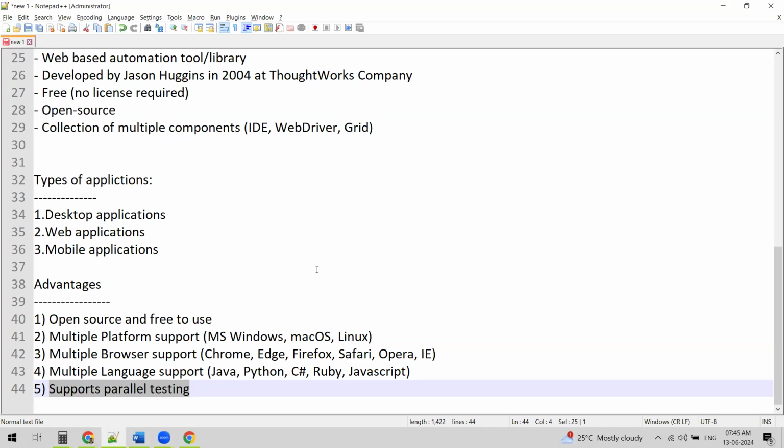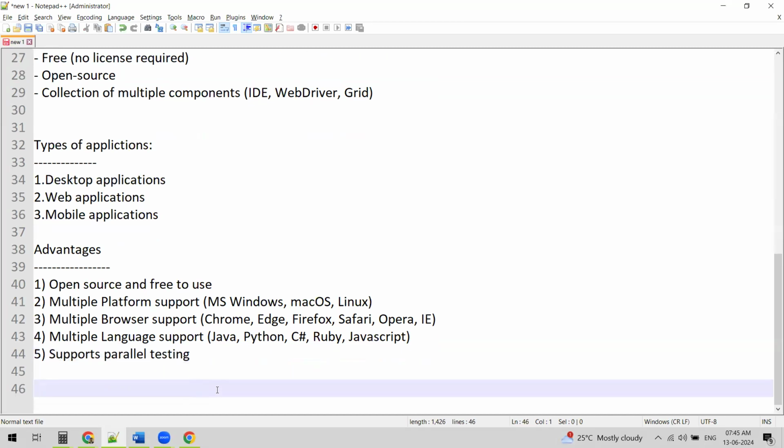So this saves a lot of time, and your test coverage will be extensive. This is the advantage of parallel testing, and this is supported by Selenium. So these are the main advantages of Selenium. Like any other tool, Selenium also has its own limitations.